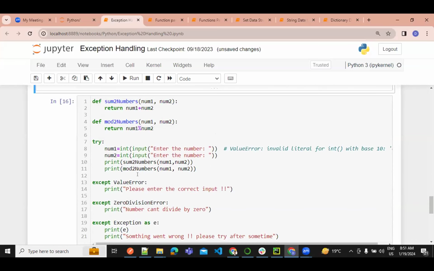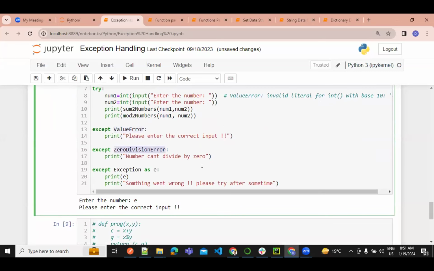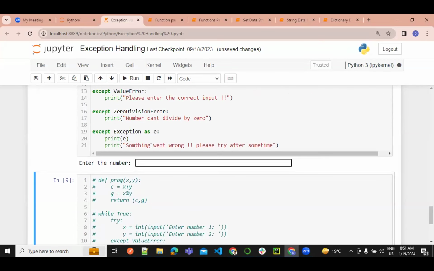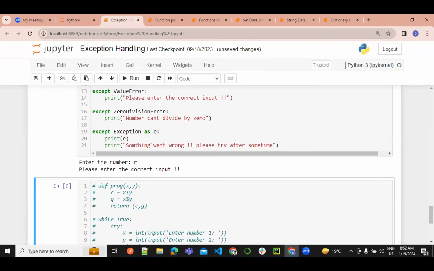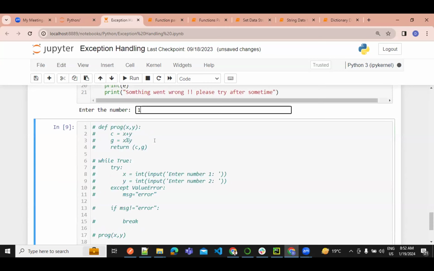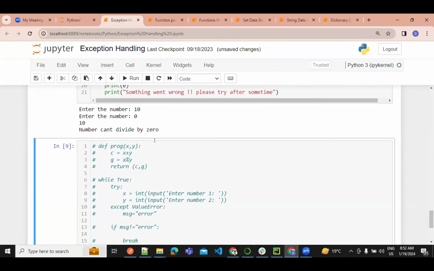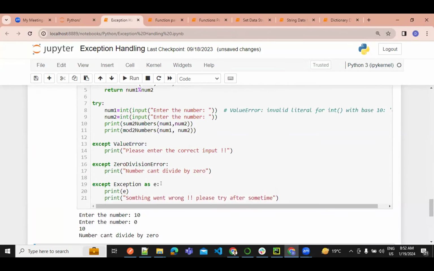using exceptions. So you can see one is, please enter the correct value. That is called a value error. Zero division I'm handling, and the default one, right? Something went wrong, please try after some time. This is the default one. Let me try with the value error. See, please enter the correct input. This is a value error. Let me try with 10 and 0. That's a zero division error. Number cannot divide with 0.